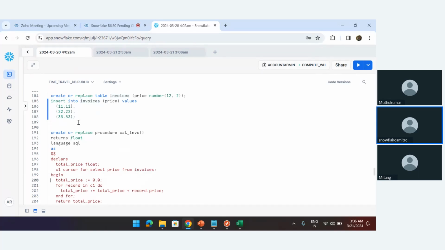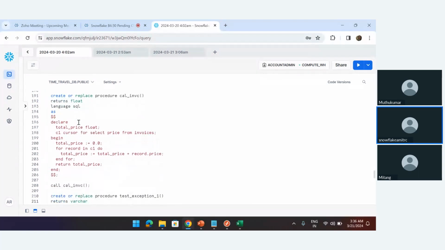Okay. So cursor, what is cursor? Cursor is a kind of temporary memory. For an example, let's say I'm creating one procedure called calculating invoices. Returns float language SQL as $$ declare. In the declare section, we have taken total price as a float, and after that we have taken C1 as a cursor, right? C1 cursor for select price from the invoice.